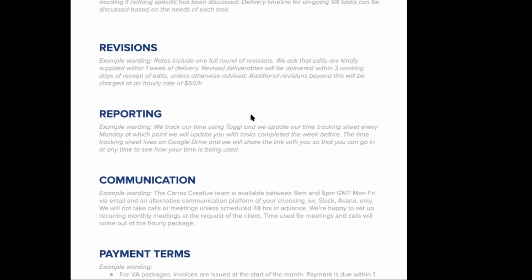So the revision sections, you want to be clear how you're dealing with revisions. Revisions are often kind of the thorn in the side of a lot of freelancers, because a lot of clients think that they can get as many revisions as they want for free. A lot of clients delay projects because they delay their feedback for revisions. So it's a really big sticking point, and it can really cause a massive bottleneck for a project moving forward.